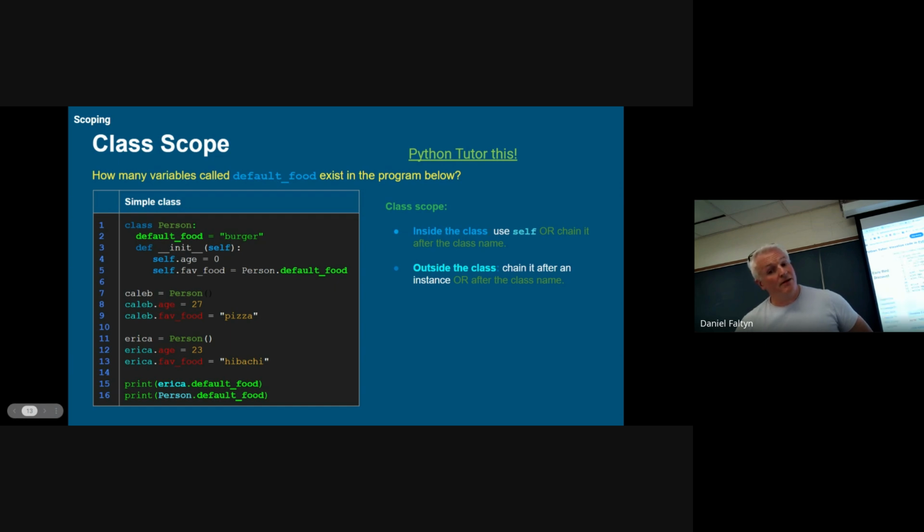This is the part of Python that I really hate, right? If I decided to take Erica and for whatever reason change Erica's default food, right? Like Erica default food equals, I don't know, water. No.